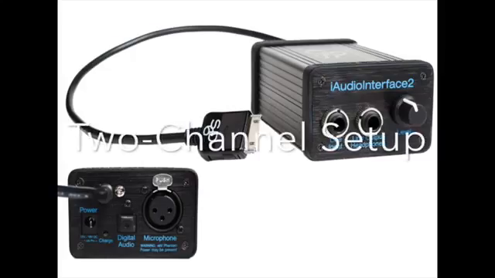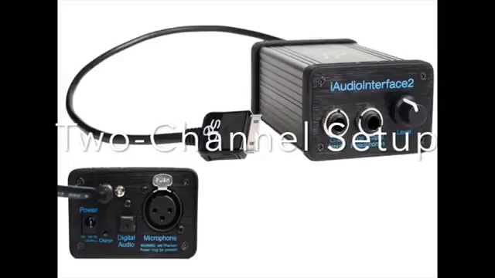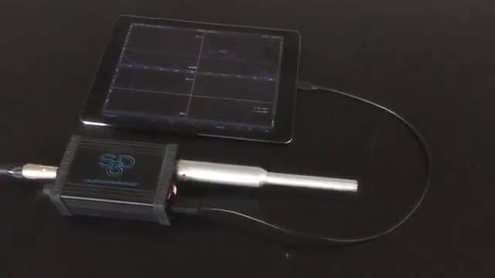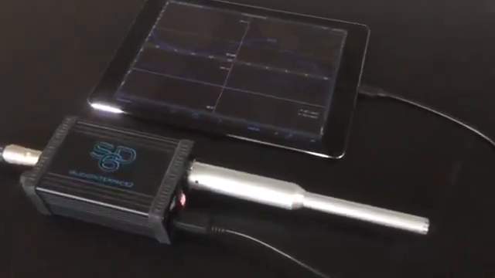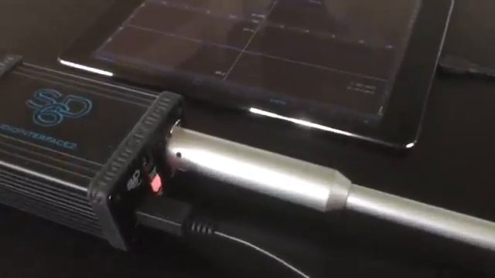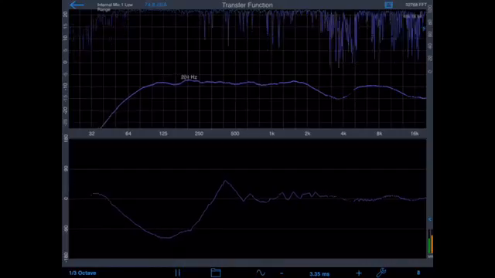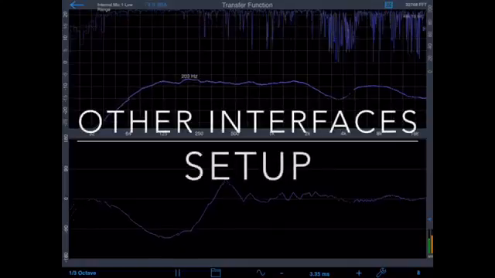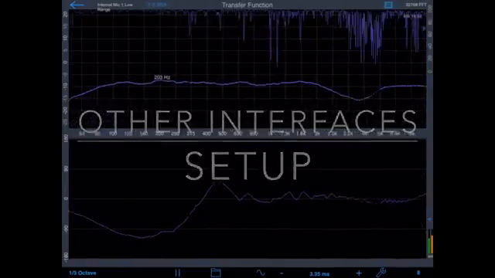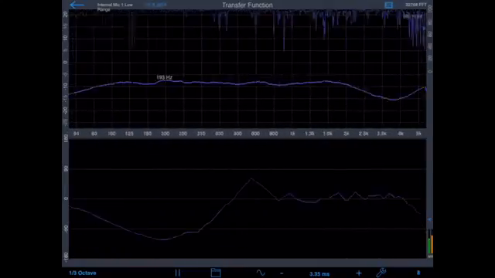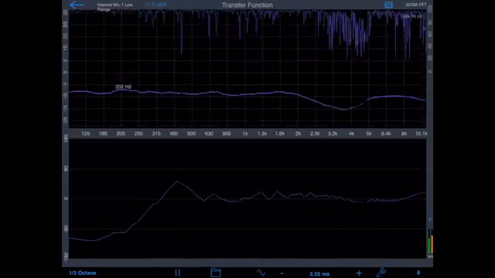Now let's take a look at setting things up with a two-channel interface. We've got iAudio Interface 2 plugged into the iPad with a microphone plugged into the mic input of the interface, and plugged into the line input is the reference signal, which is the same signal that's being sent to the sound system. If you are using another two-channel audio interface, such as those that use the camera connection kit, plug the microphone into the left channel and connect the reference signal to the right channel.